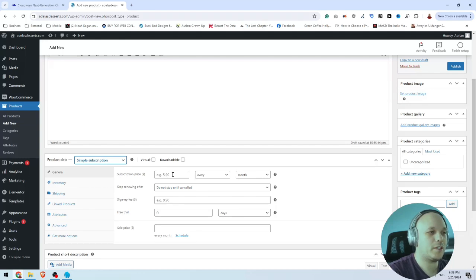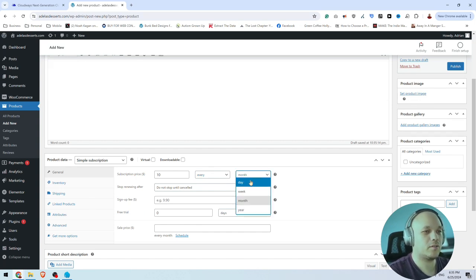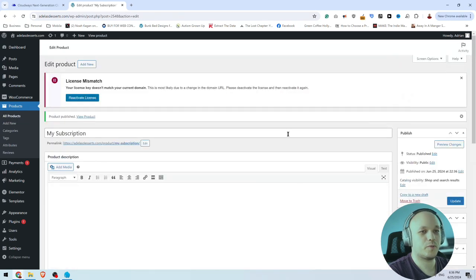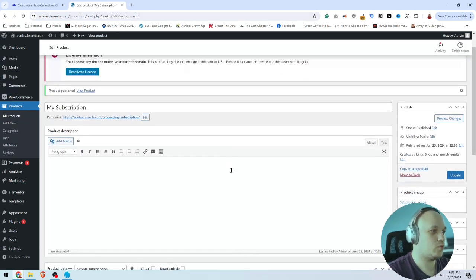Now you will give the subscription a price and select the interval that you want the subscription to happen, like every month, every day, every week, every year, or every other month, and so on and so forth. Adjust it to what subscription interval you would like to have. After you are done with this, hit publish, and your subscription will be public for people to purchase.